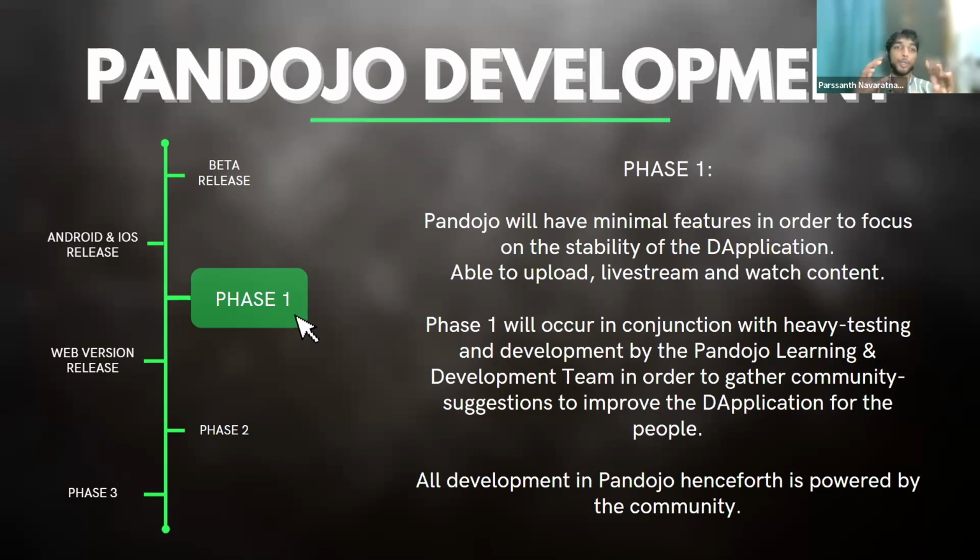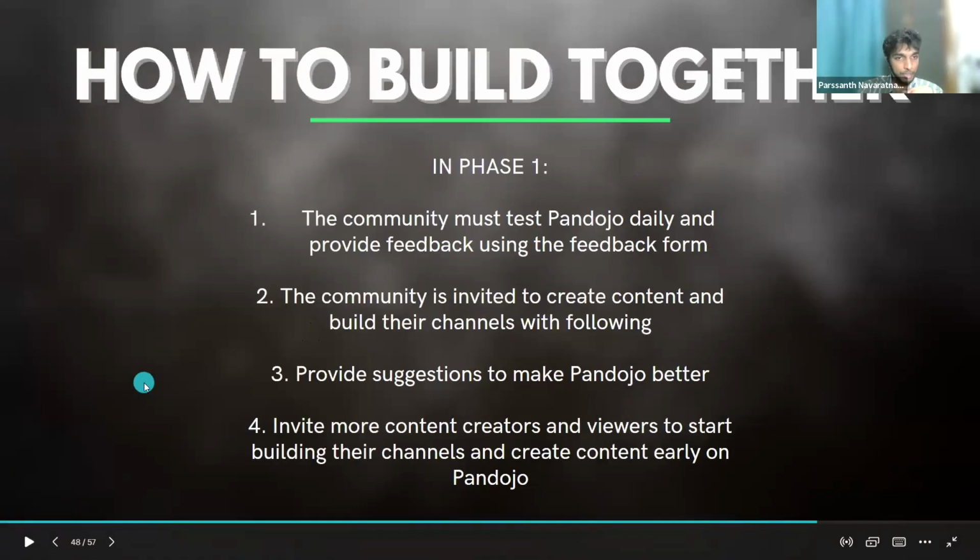Basically, for those of you who have zoned out, this means that we have established a team in order to develop PandoJoe into a very, very big and beautiful community-powered application. All of the suggestions and all of the development that will happen with PandoJoe will be powered by the community. That's basically what that means. So that's what is happening in phase one, and then we will have the web version release in phase two.